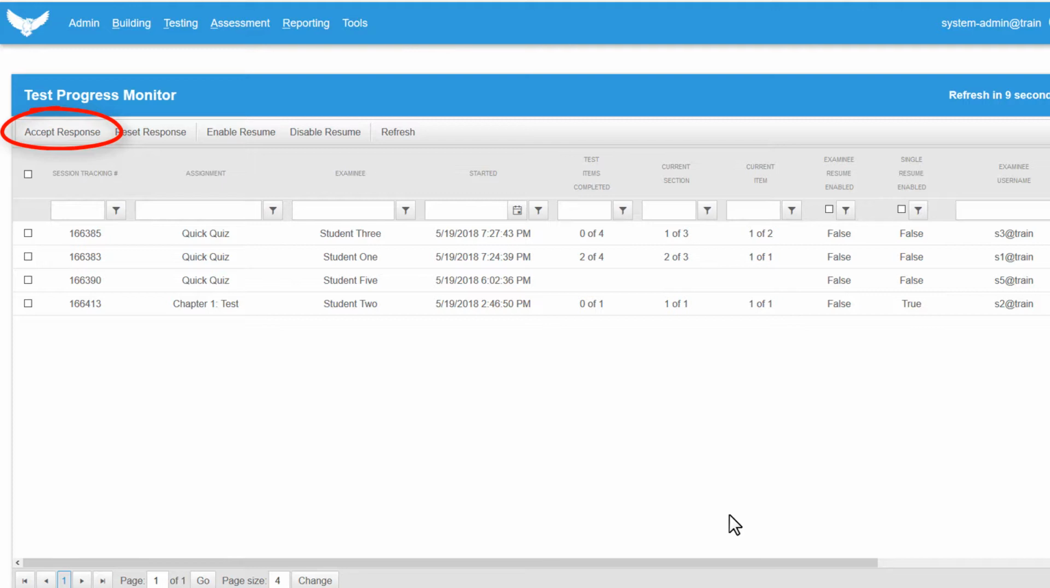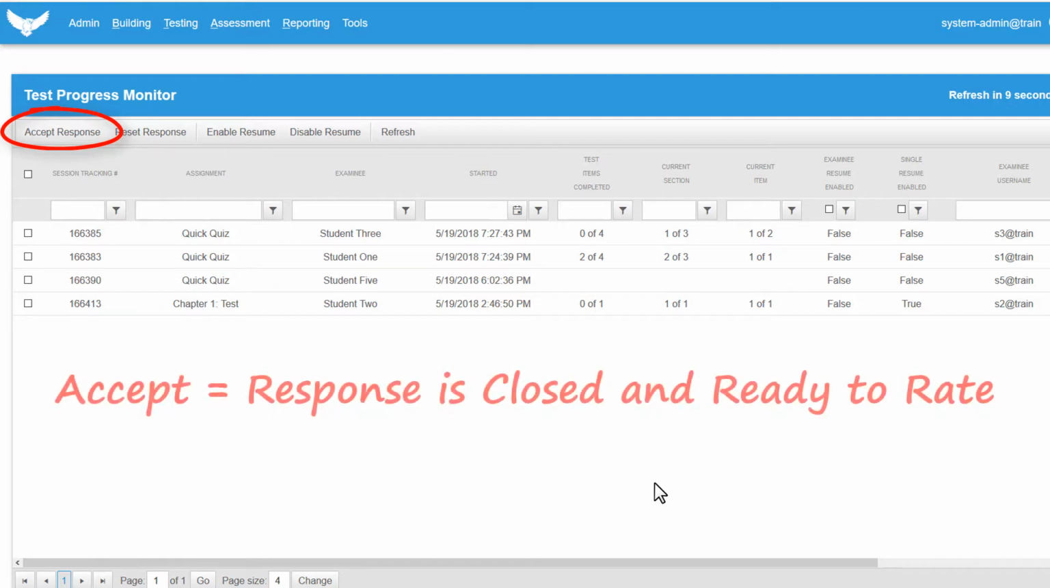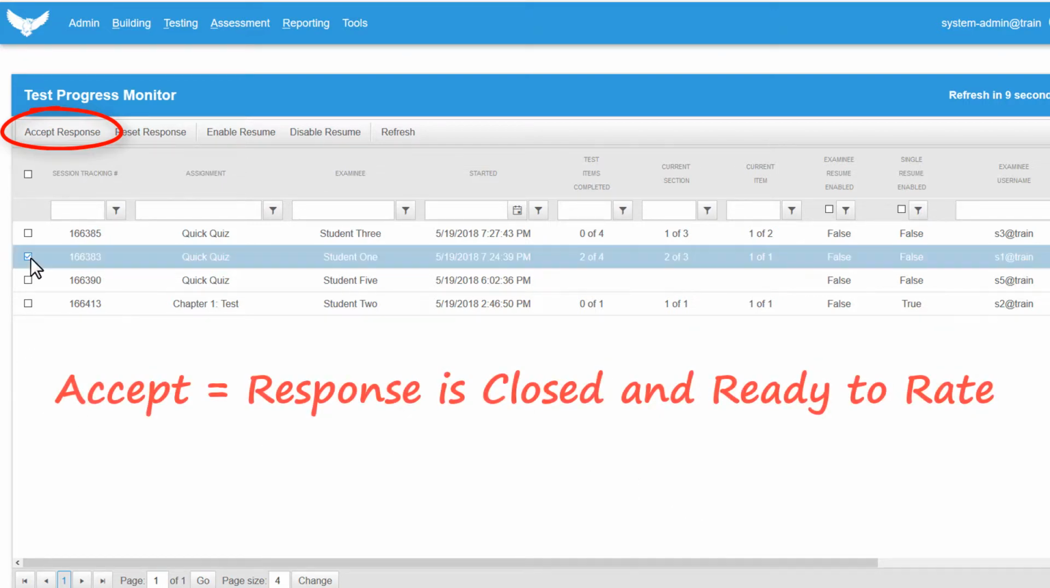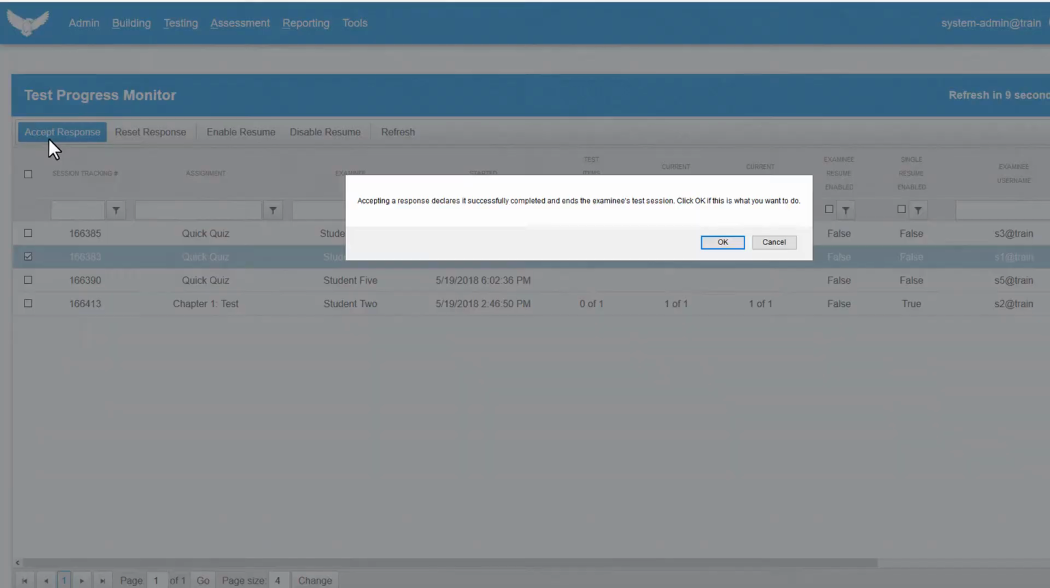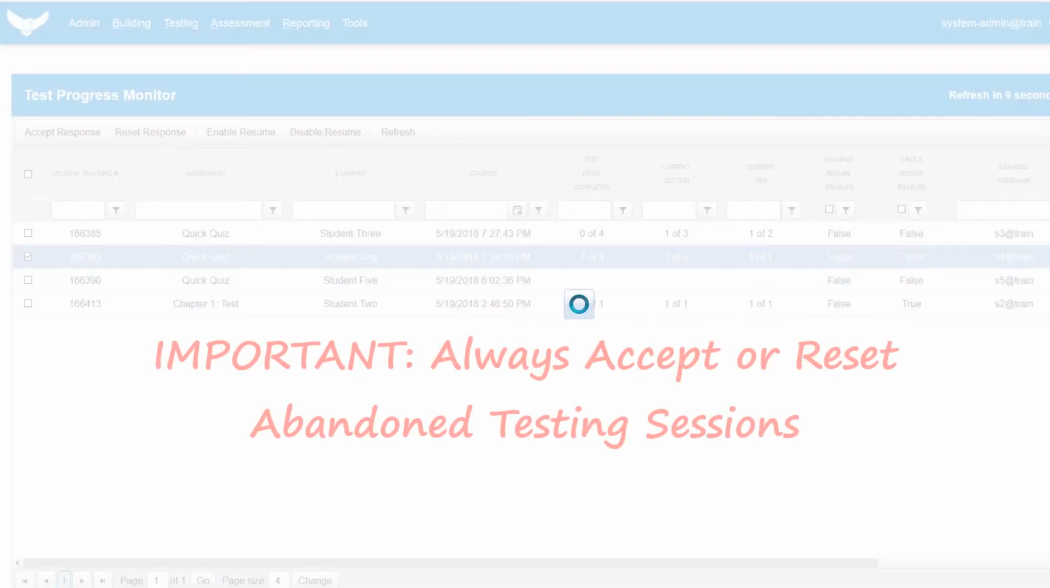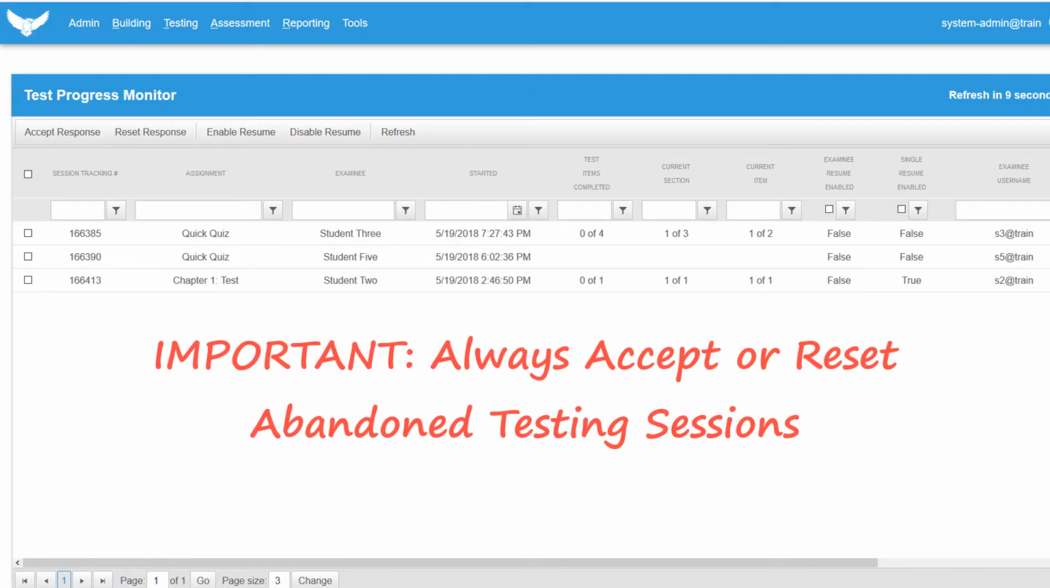Let's say the test taker stops taking the test or doesn't close their session properly. When you accept, the test session is closed and the assignment is ready to rate. It is important that you close out any abandoned testing sessions periodically, as they count against the number of concurrent testing slots allowed for your domain.